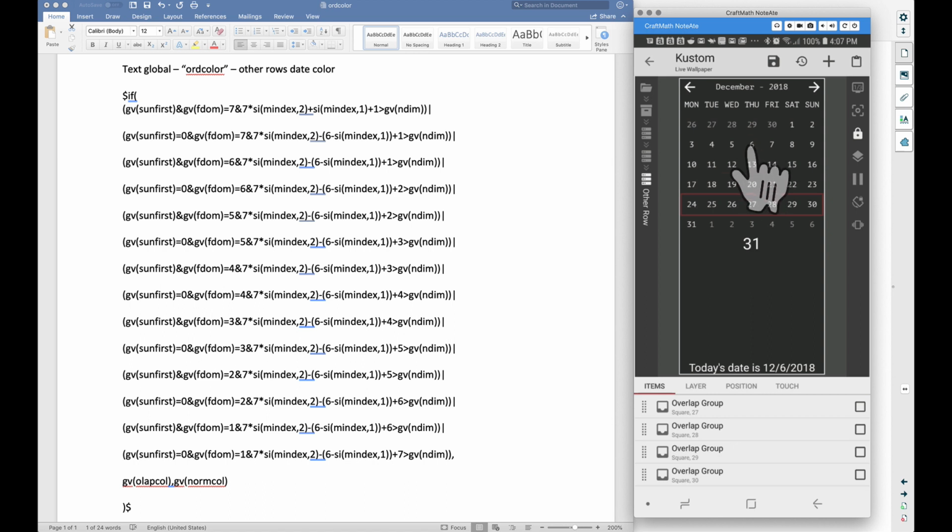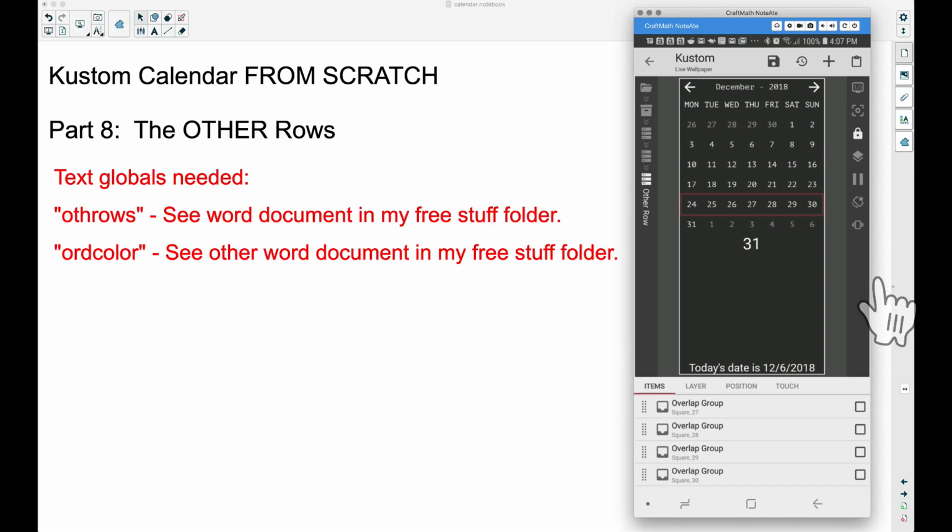So we still have a lot left, but now what you have here is a full-fledged calendar that will cycle through all the months, all the years. And again, you can just tap up here to go back to the current month. And there you have it. That's the tough one, part 8 to creating a custom calendar from scratch.